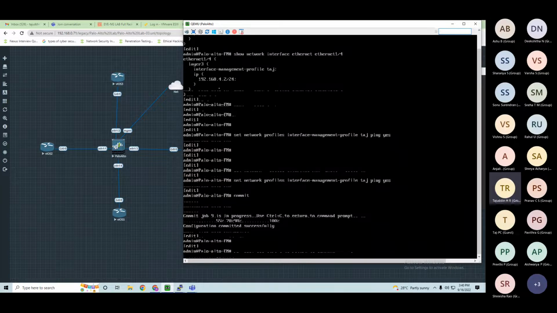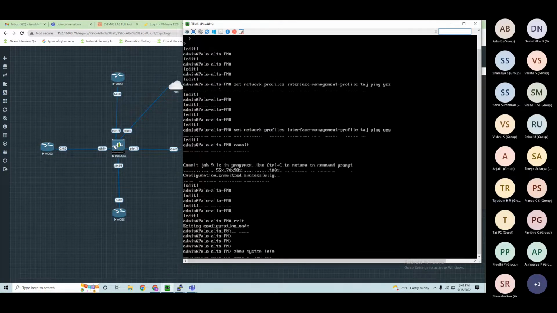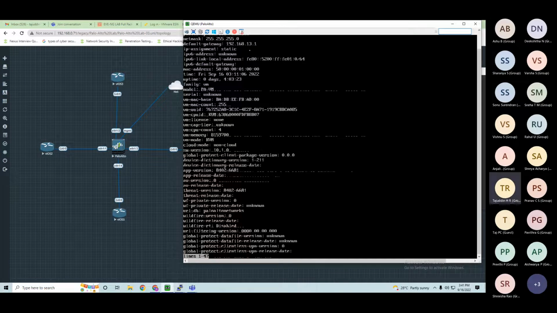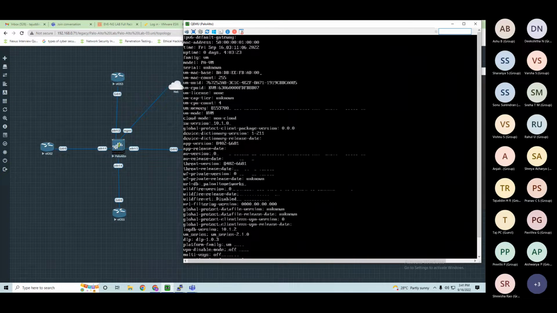Suppose you check, let me show you: show system info. We can see the IP address. The gateway is 192.168.13.1, right? Can you see? The IP address of this Palo Alto Firewall is 192.168.13.100. So 192.168.13.100 is your Palo Alto Firewall IP address. Fine.